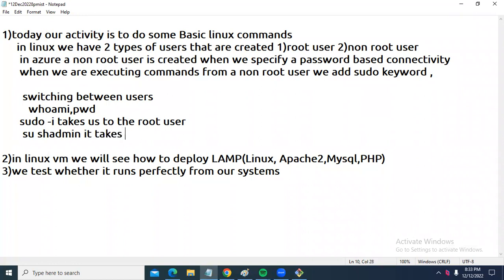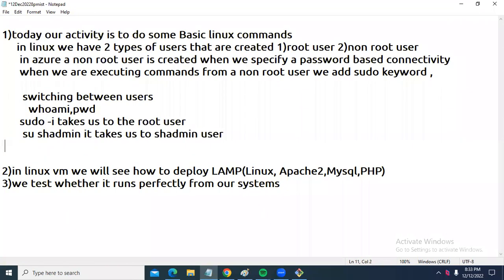It takes us to sh admin user. Okay. Sudo, cd, this is the tilde symbol. cd dot dot is also taking us back, right? No. Dot dot means it is going back one directory, one directory back.